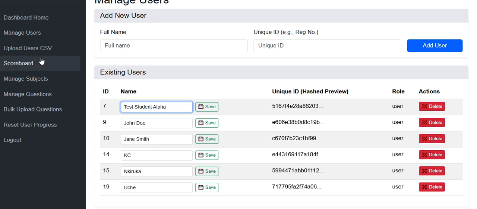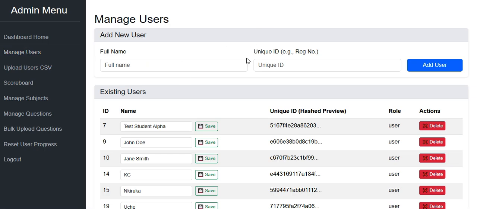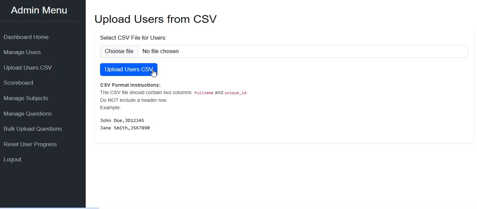Then upload users CSV. Admin can bulk upload users rather than manually adding users, just like we have here, adding multiple users at once. So we have an upload user CSV feature. Admin can prepare a CSV file with full name and unique ID and upload it to bulk register students. Very handy for institutions.